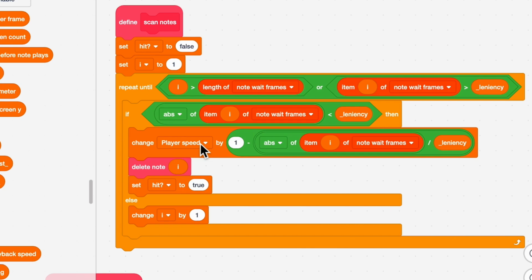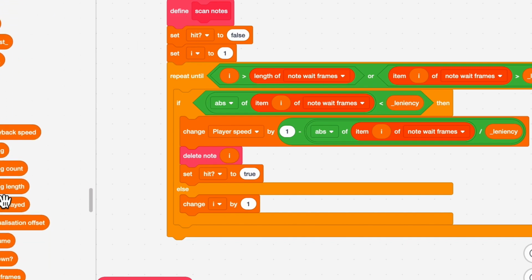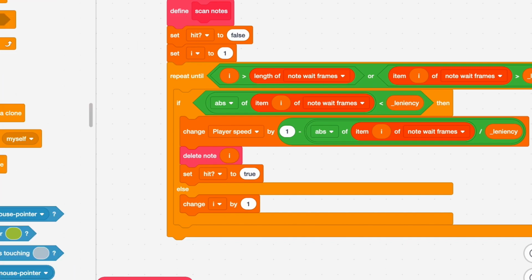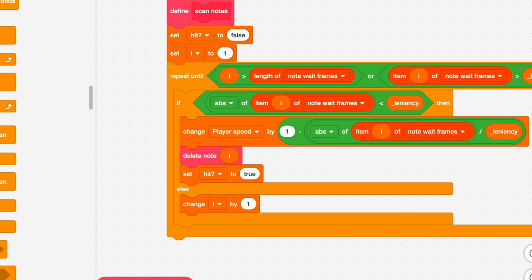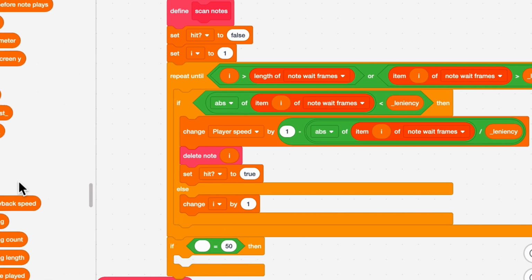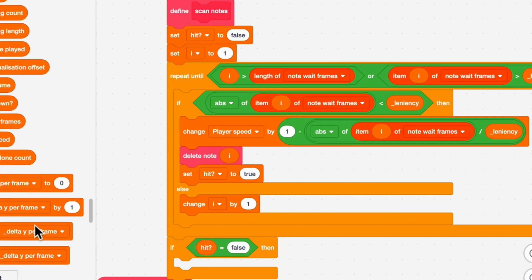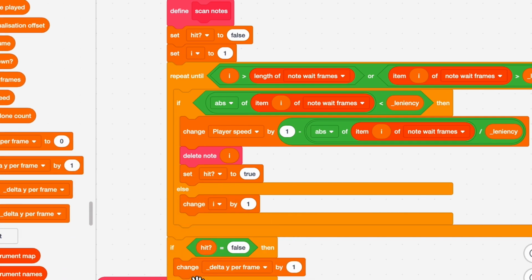But if I've clicked the mouse and I haven't hit a note, I'm going to penalise the player. Otherwise they can just tap the mouse as quickly as they can and hope they get all the notes. This will stop them doing that, because if they've tapped the mouse and they've come out of here with hit being false, which means they haven't hit any notes at all, then I'm going to change the speed, but I'm going to change it by -1. So now we can make the player go quicker, and he can also go slower.